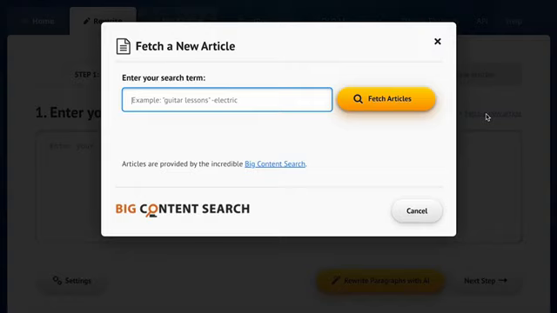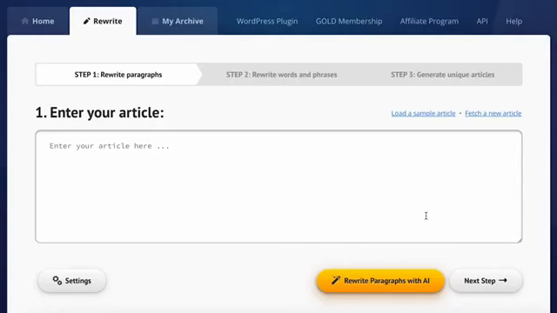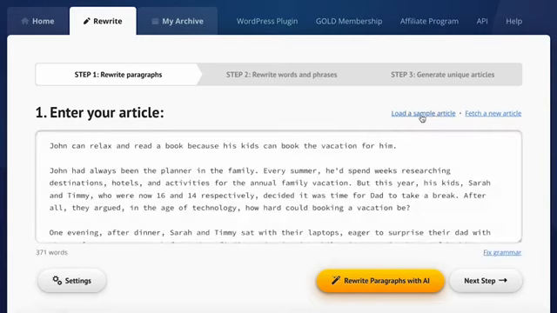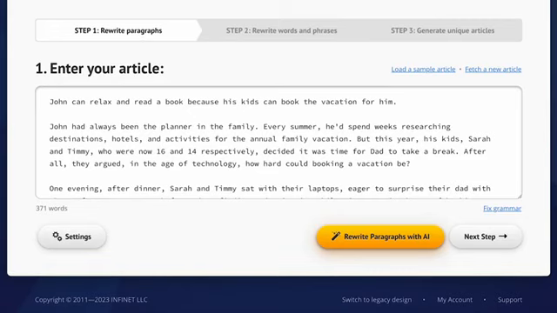But for the purposes of this video, let's go back and let's use the Load a Sample Article option right here. You'll have this same option in your account as well, and it just makes it super easy to get familiar with Spin Rewriter AI. Okay, now we've got our article, which means we are now ready to use the magical Spin Rewriter AI to start actually rewriting our article.